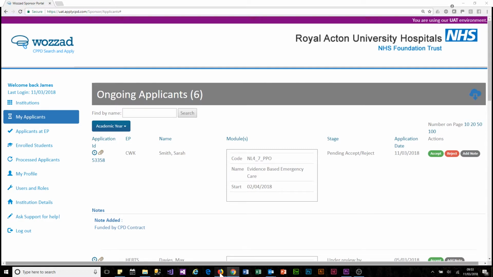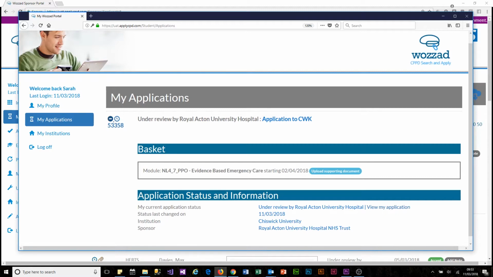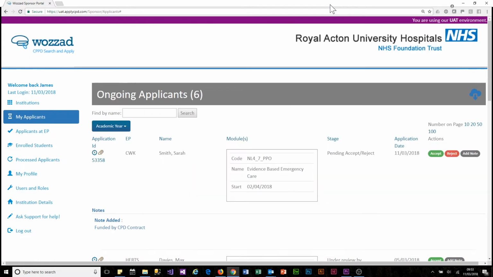At this stage now, the student knows that the application is still with the trust. So if I go to the student portal, it says here it's still under review by Royal Acton University Hospital. This means that if the student has any inquiries, they'll most likely be contacting the sponsor or employer first. So everything is in place now. Me as the education lead for this sponsor agrees to fund Sarah Smith on this particular course starting on this particular date.